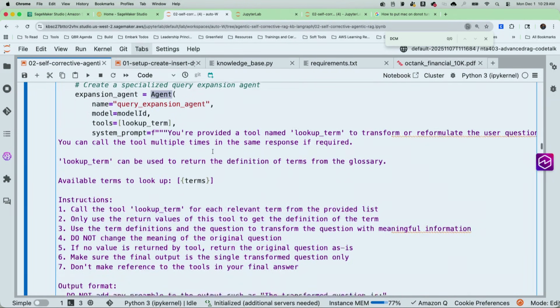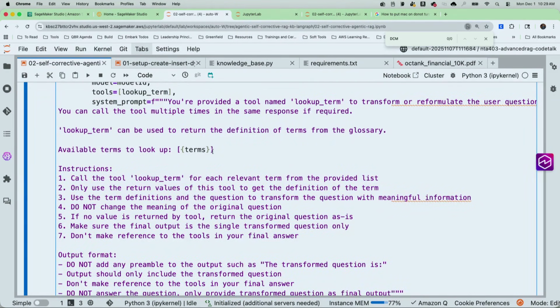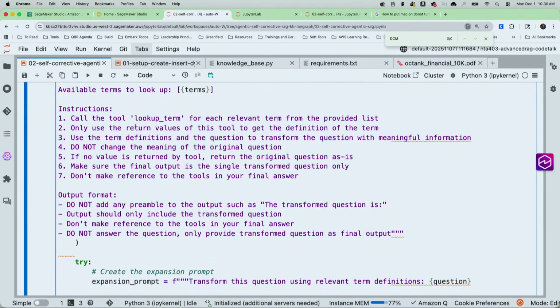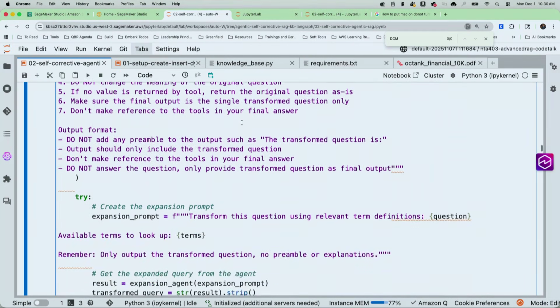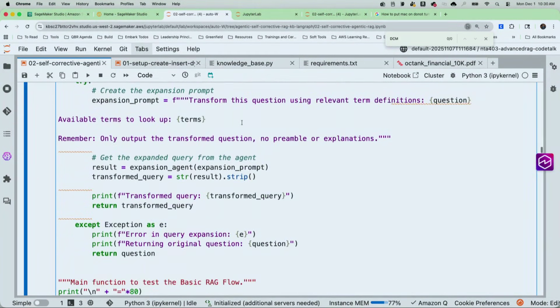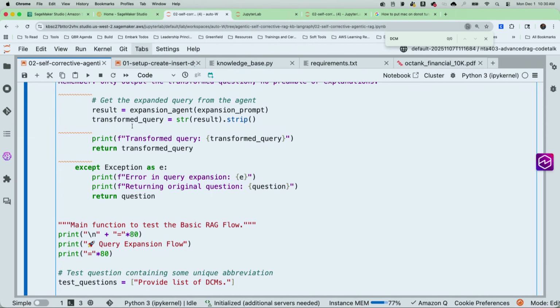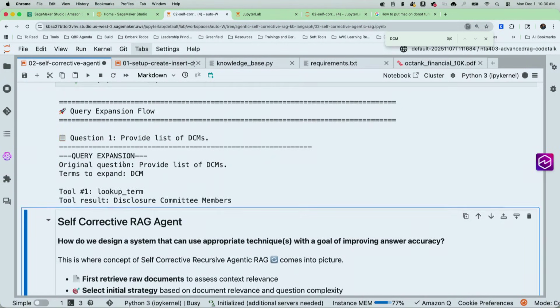So now go and get the definition from the term glossary, and then expand upon it. And then there are specific instructions for this particular agent to call the lookup term for each relevant term, and it can call multiple times because your query may have multiple questions. So once that prompt gets executed, we are going to transform this question using the relevant term definition. So let's execute and see what happens.